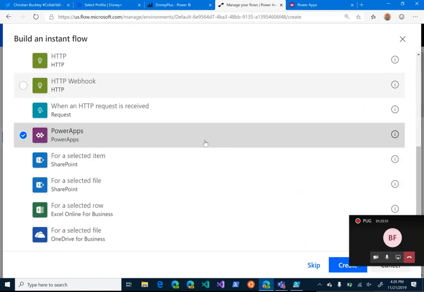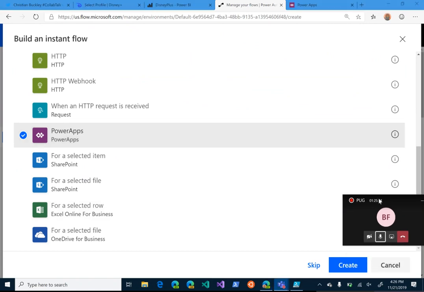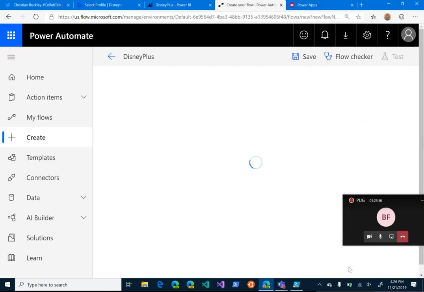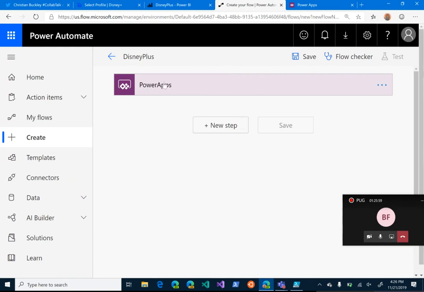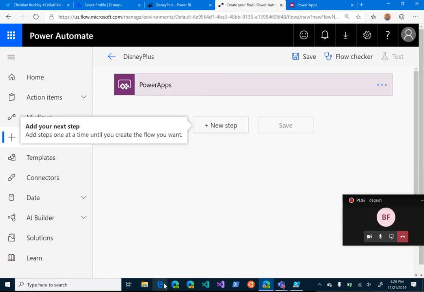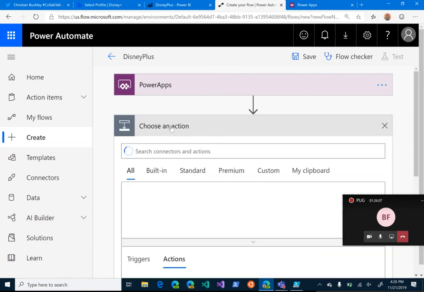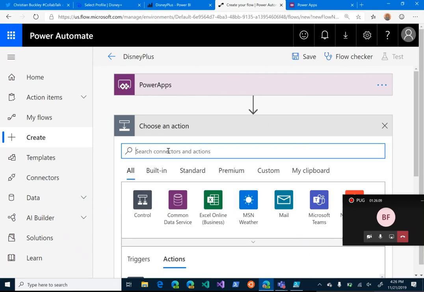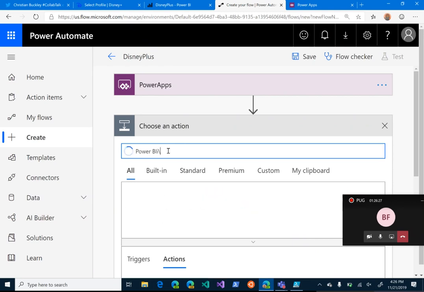PowerApps. We're going to check PowerApps. Okay? So down here at the bottom, I'm going to hit create. PowerApps is going to bring in some data for us. But what I want to do is have a new step, and we're going to search our connectors and actions. Power Automate has a couple of ways we can initiate things. One of which is connectors, which are your connectors to get out to your data sources, right? So I want to search in here for Power BI.